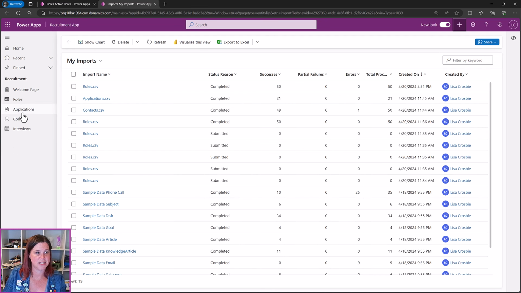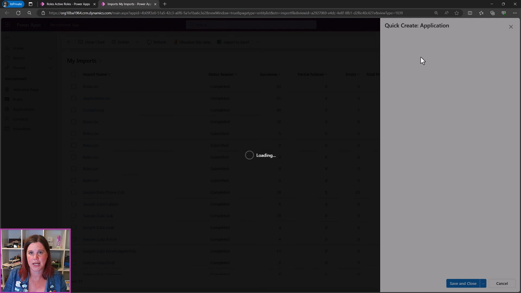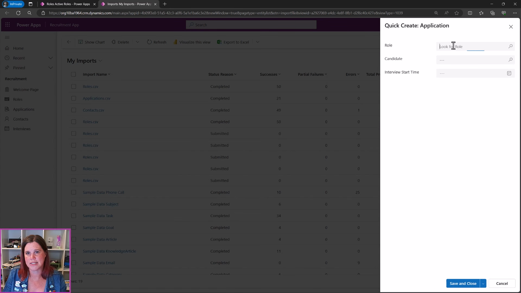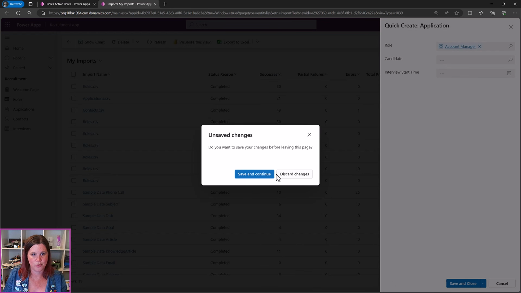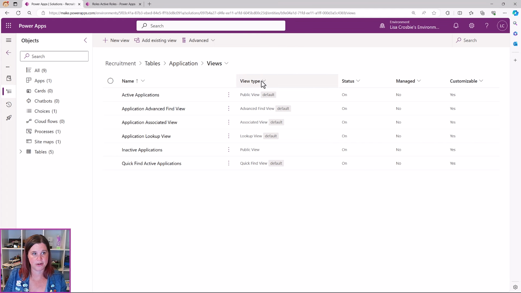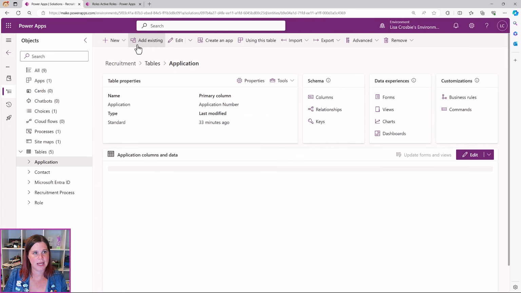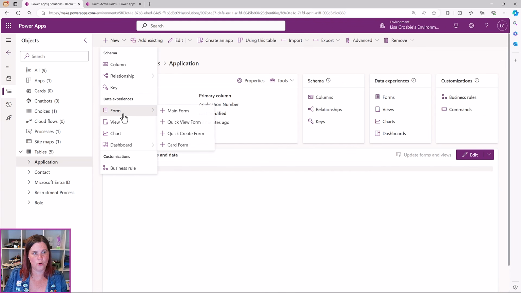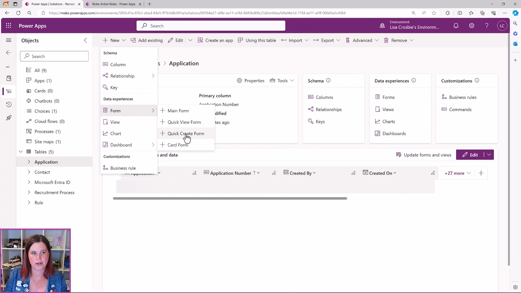So rather than having to navigate around, we can just come in here and say, quick create application, and then it will give us that data entry experience where I can say, let's look up a role, put that in, let's look up the candidate, and just do that in there. So we will discard the changes there. We'll go back into the maker experience and make one of those. So on application, what I want to do here is to choose a new form, and this is called a quick create form.